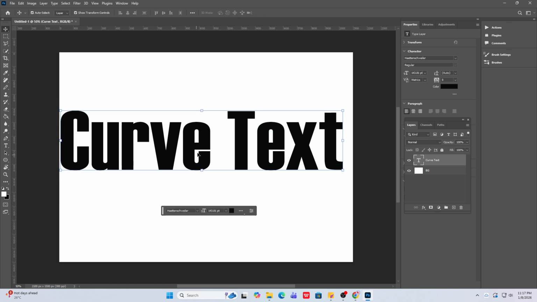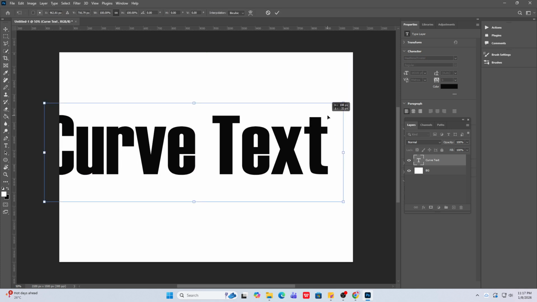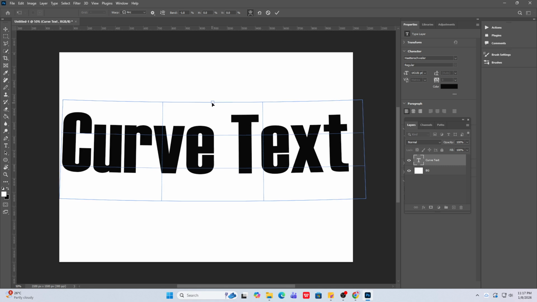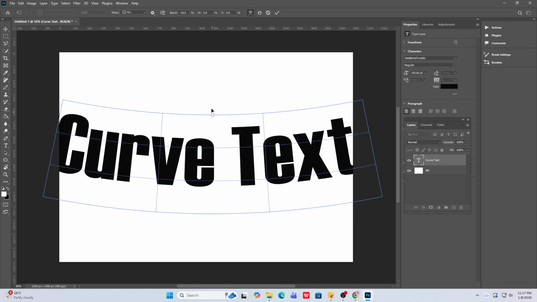Choose the orientation that matches your design. Horizontal bends the text along its baseline, giving that classic rainbow-shaped arc. Vertical bends the text along the vertical axis, which can be useful for tall compositions or side badges. If the text starts to look pinched or stretched, try dialing the bend back a bit or choosing a heavier font to keep letter shapes legible.